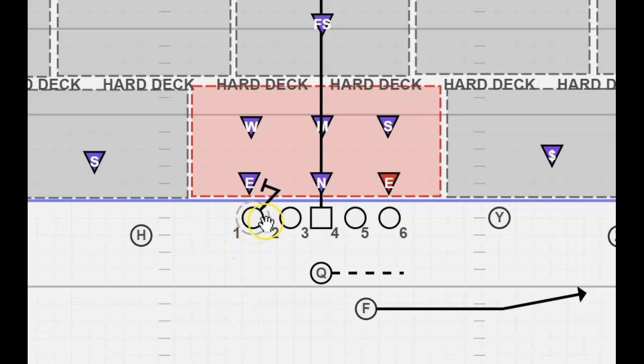The backside tackle will again replace the backside guard, work inside and then hinge, regardless of if the end knifes inside or if the Will drops down, we've got it protected. Backside guard will pull and log or wrap up inside the B gap. The center and play side guard will combo the nose and then work to the Will. And the play side tackle will track to the Mike, assuming that there is no B-gap threat.